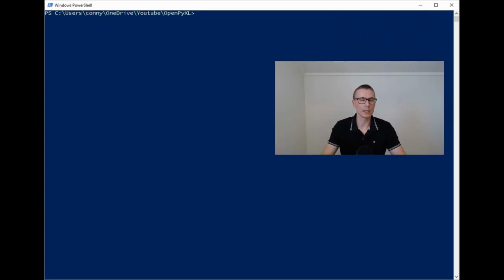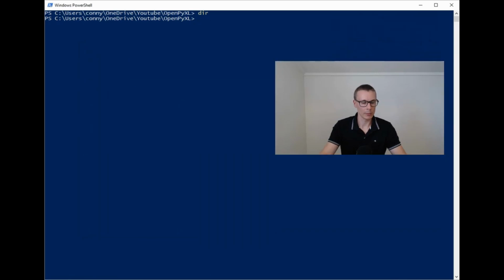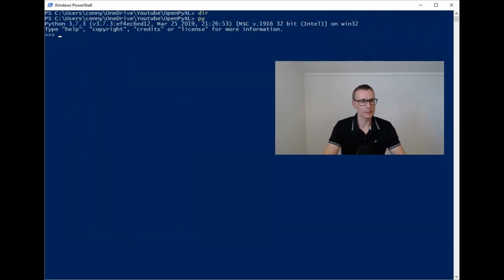But first let's check the folder that we are in. So we can see here that we don't have anything in our folder. It's totally empty, as you can see here. And now we want to start our Python interpreter.